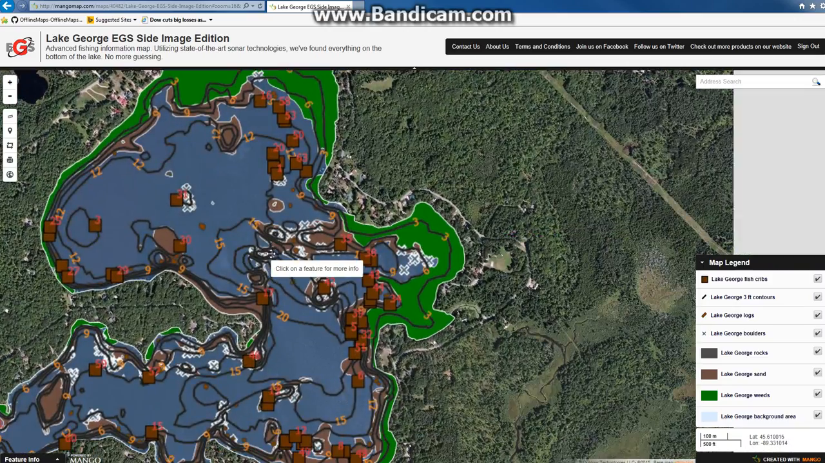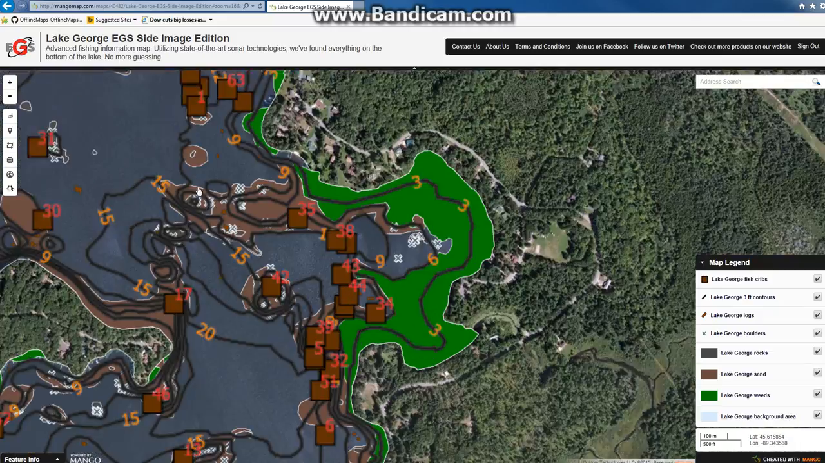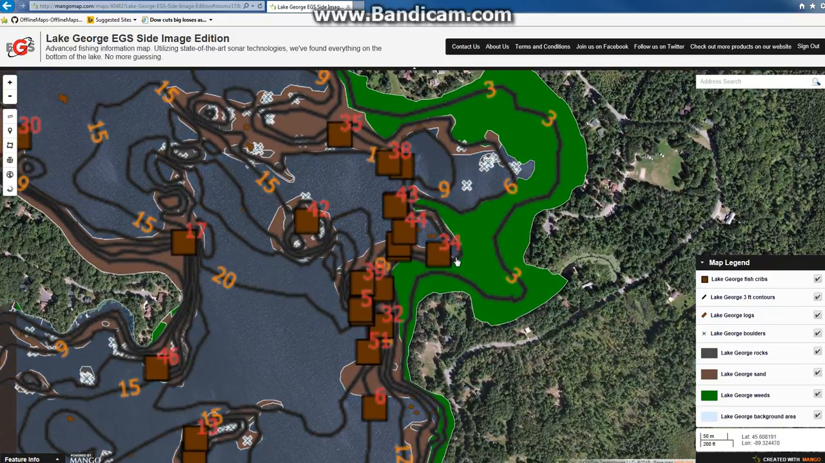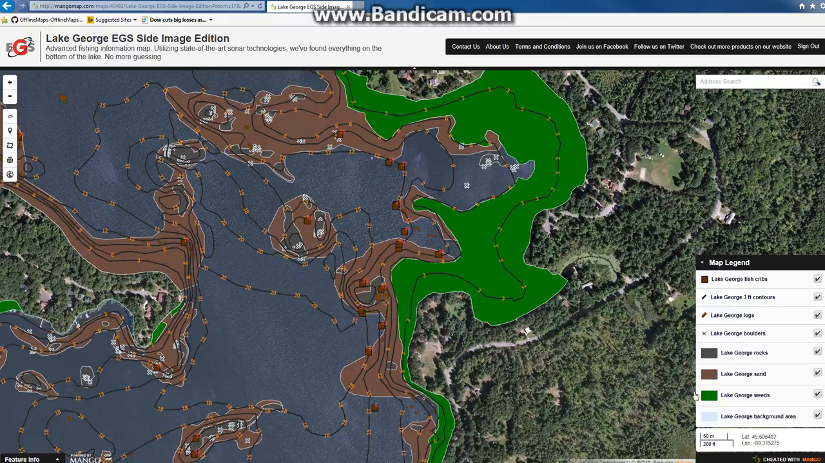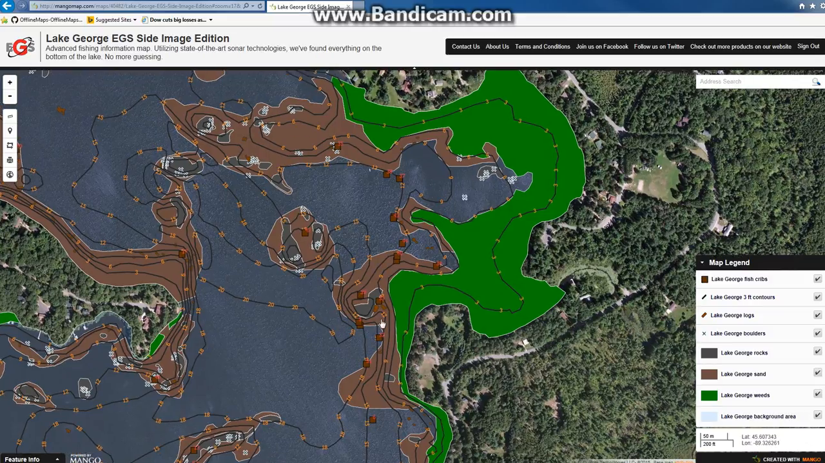This product is second to none on the market right now. To be able to have this sort of geographic information system control, with the toggling in the map legend, the geolocation over the top, with the specifics of the work we've done to find everything on the bottom of the lake, there is nothing like it out there, and it really gives you an understanding. You'll see it when you get out on the lake and use it.